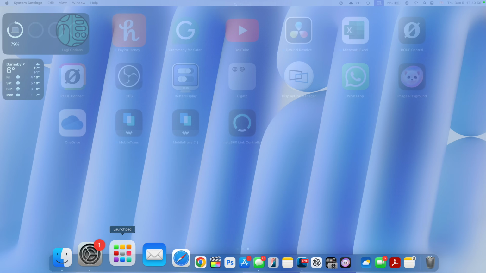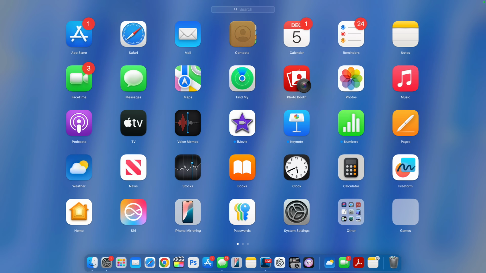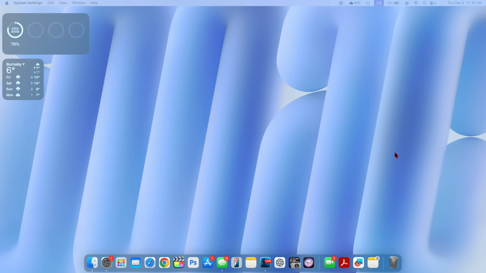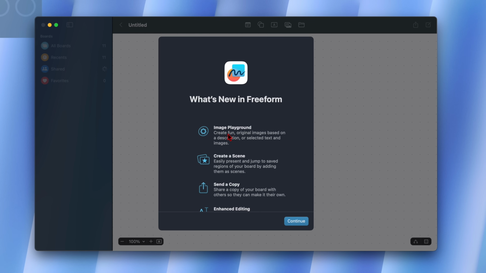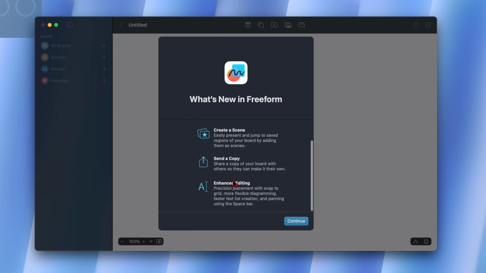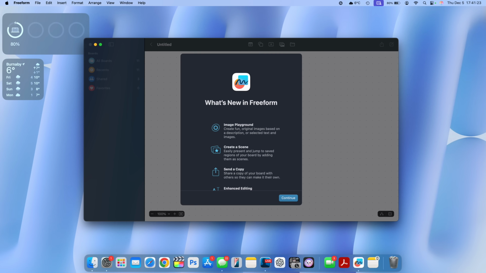Another app that has received some image playground and ChatGPT integration is the Freeform application. So when you open up the Freeform app for the first time, you're going to see a new pop-up screen like this. It will tell you that, hey, it's been integrated with image playground. You can create scenes, send a copy, and has enhanced editing. And yes, you can create fun original images based on descriptions, just like what we saw in the image playground.